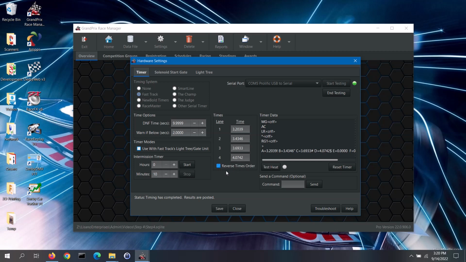This setting has no effect on the timer, it will just flip the times around in the software once they are received. One thing to note, with some timers, you may see the indicator go from yellow to green. That is the timer telling the software that the heat is started. However, not all timers will tell the software when the heat is started. With those timers, the indicator will remain yellow until the results are received. If you didn't receive any results, you can press the escape key on the keyboard to abort the test.